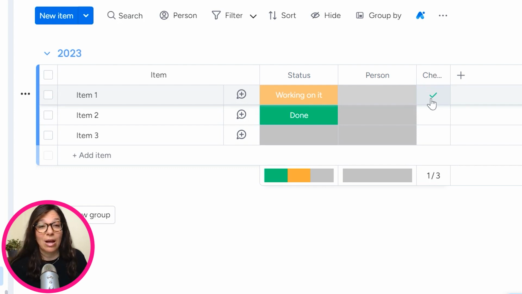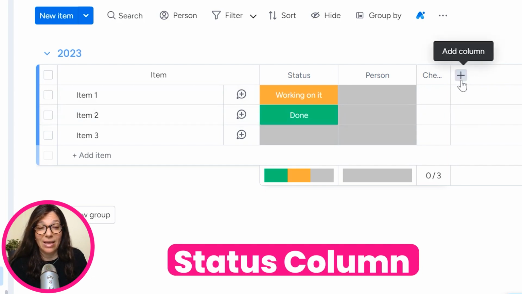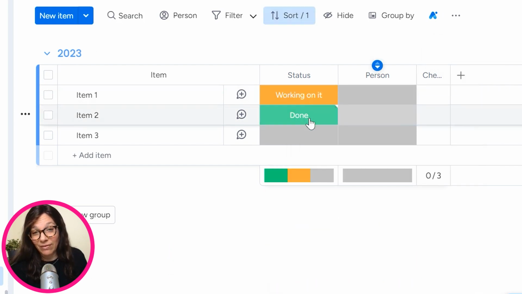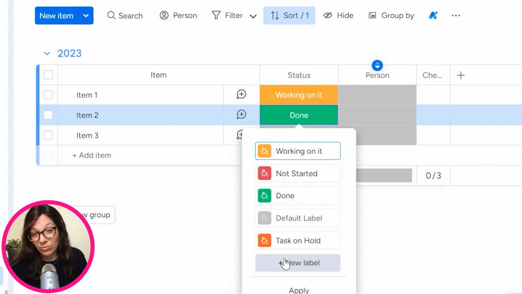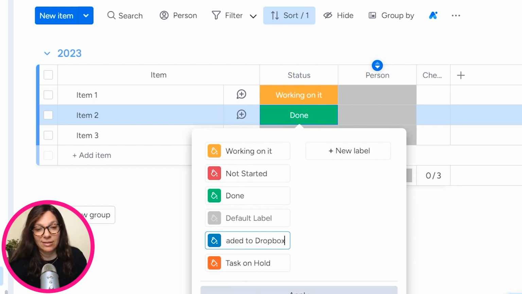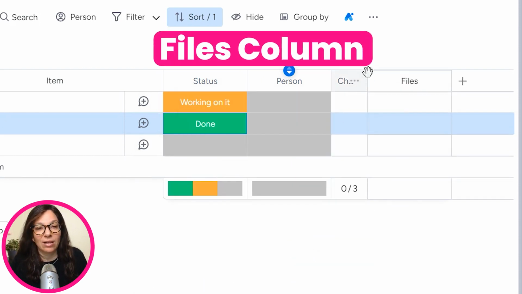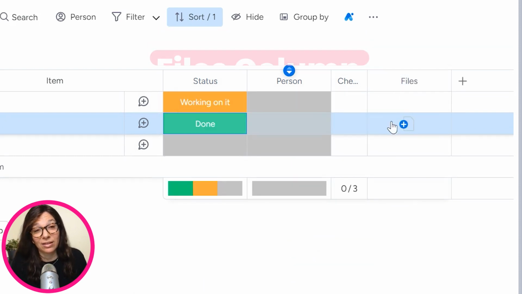Like, did I put it in Dropbox or did I not? Another way to do this is you can add a status column, or you can have a done column, or I can just add "uploaded to Dropbox." There's a few different ways that you can do this. The last thing that you can also do is add a files column, because maybe you want to keep all your documents here and then you want to share this file with your accountant.